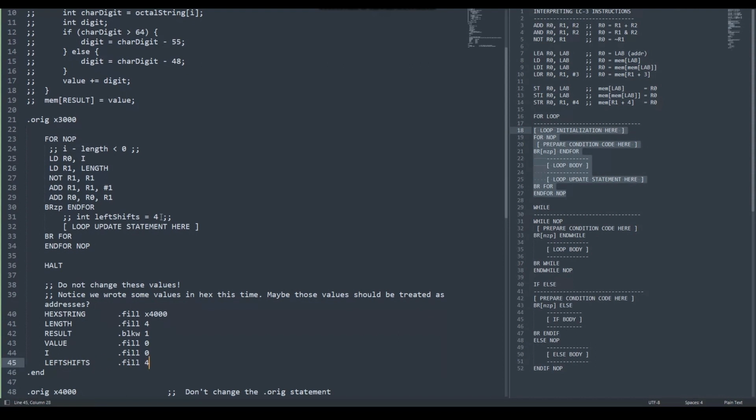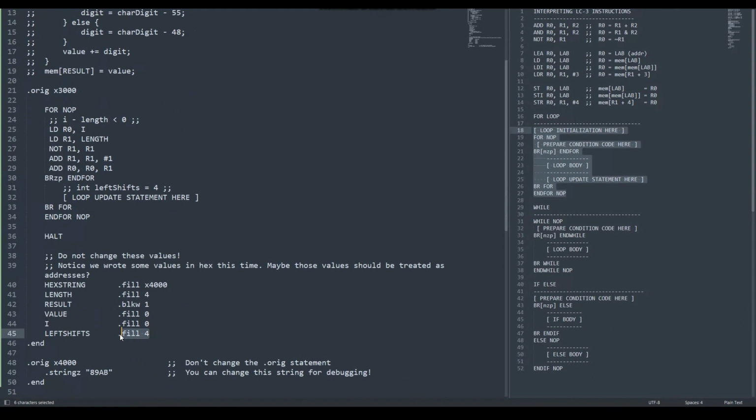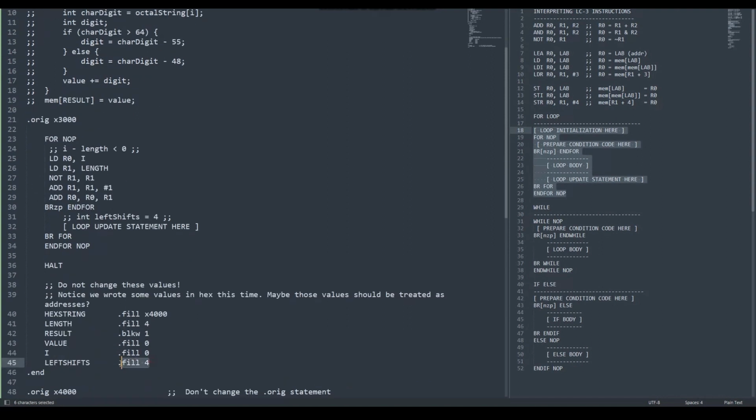I want to initialize with 4. But there is a caveat here. Notice this int LeftShifts equals 4. It has to get reinitialized every for loop, right? So this .fill thing only really does it once at the very beginning of your program. It's suitable for variables that only need to be initialized once. But this LeftShifts 4, I can foresee it will need to be reinitialized every loop. So this .fill is not going to cut it.